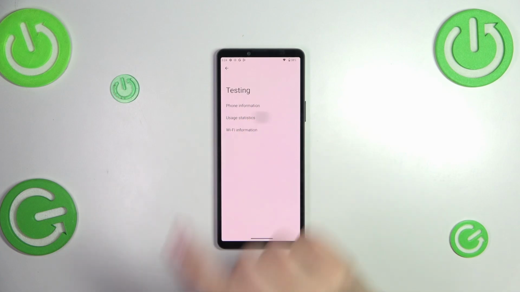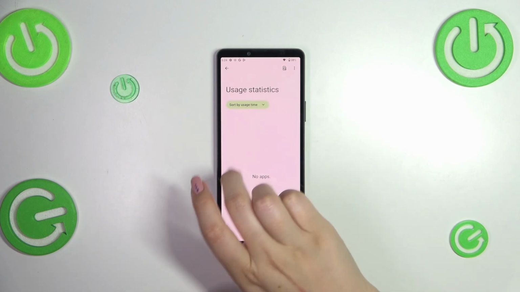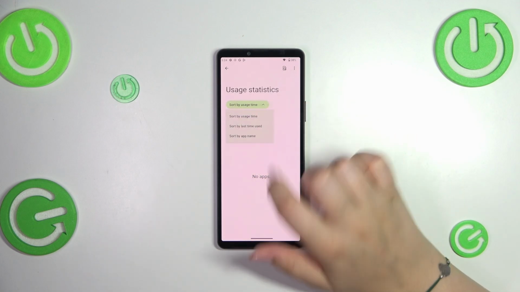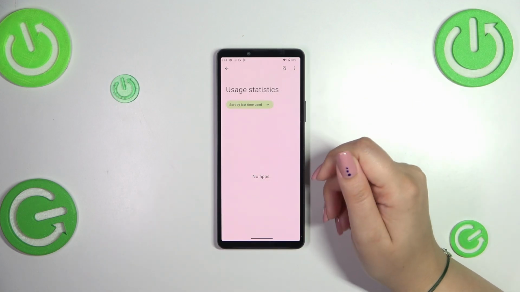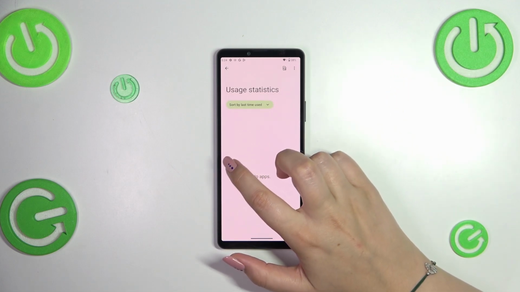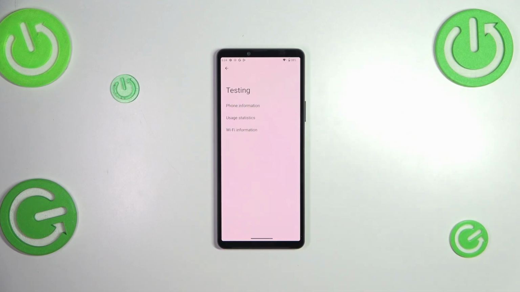Let's go back. Here we've got usage statistics. Basically, for some reason, this option does not work, but usually you will have the list of all apps and processes which are currently on this device, and you can sort them by usage time, last time used, or app name. But as you can see, for some reason, it does not work at all in many devices.